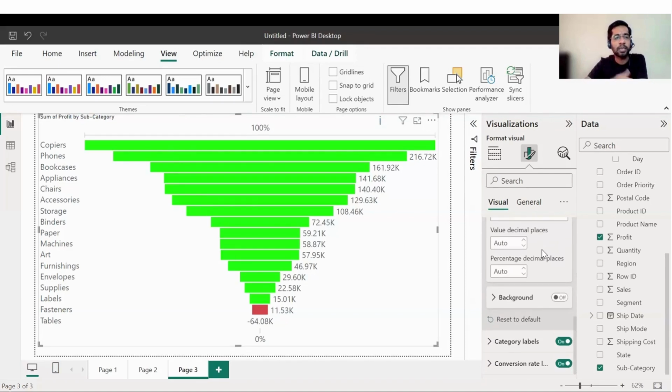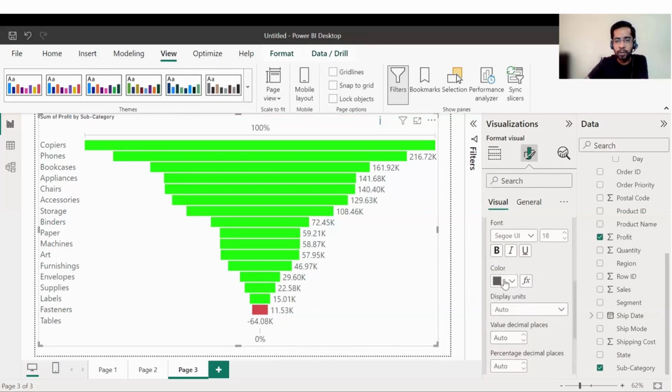The first part is, let's say if you want to change any kind of font in this, if you want to make it bold, or change the color of it, or change the font type, you can control it with this part. So let's say I want to keep the color as blue, so I can change the color. You can see it has now turned blue.